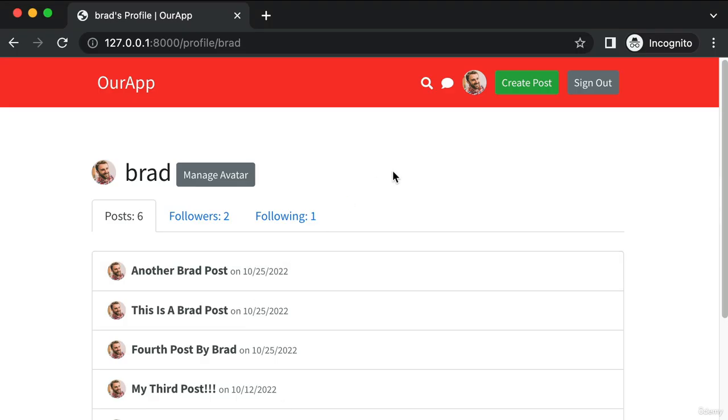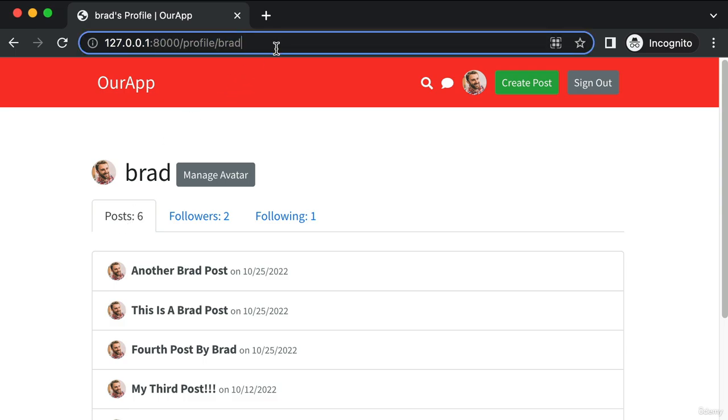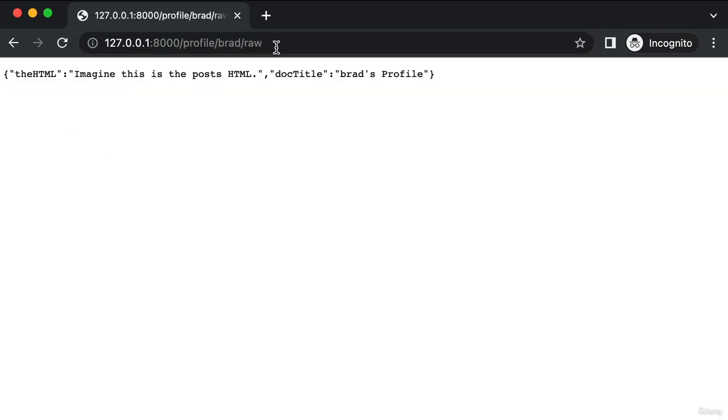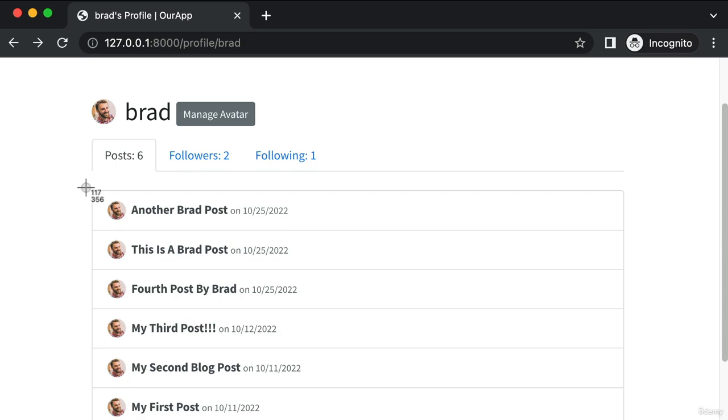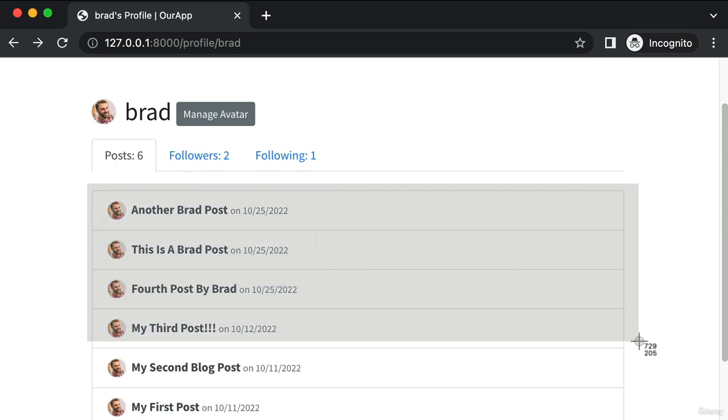So if you visit just the posts screen for a user and then add on at the end of the URL /raw, beautiful. So now the only difference is that we would want this, the HTML property, instead of just this is the post's HTML. Here's what we would want to do. We would just want to return a string of text that is this exact content in HTML form.